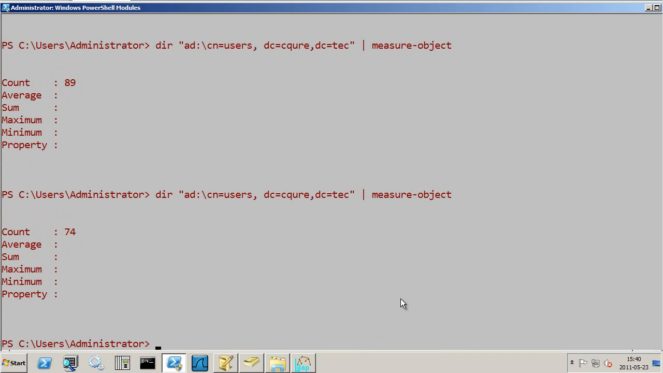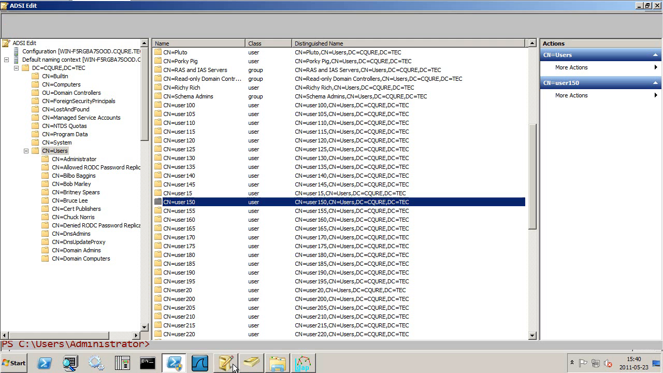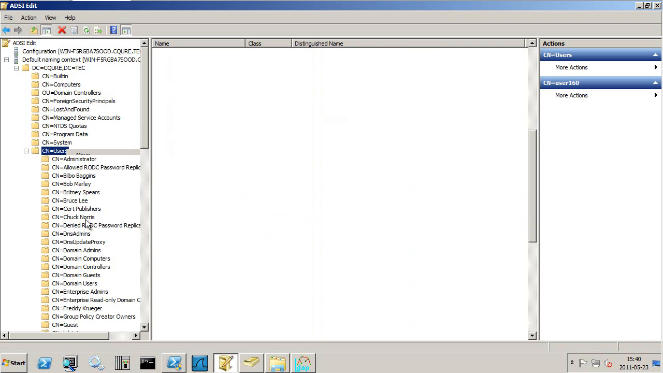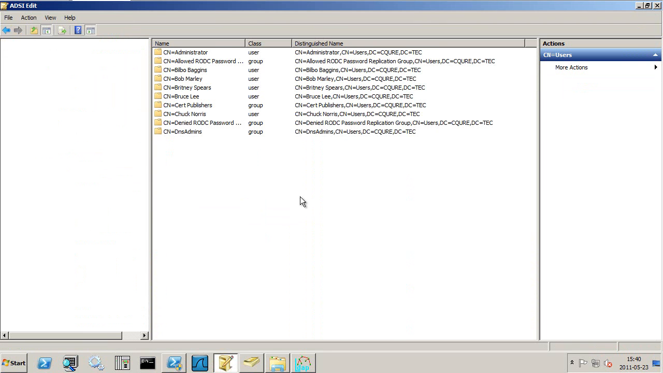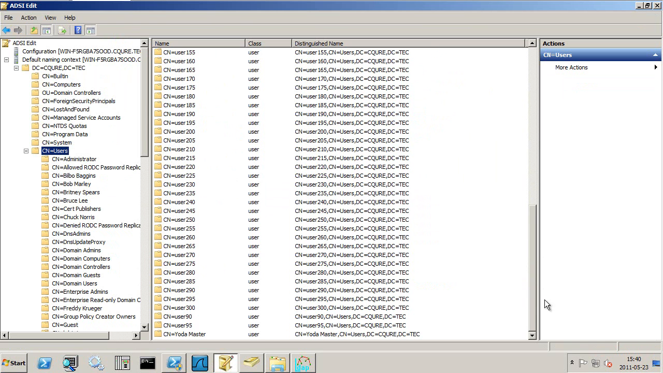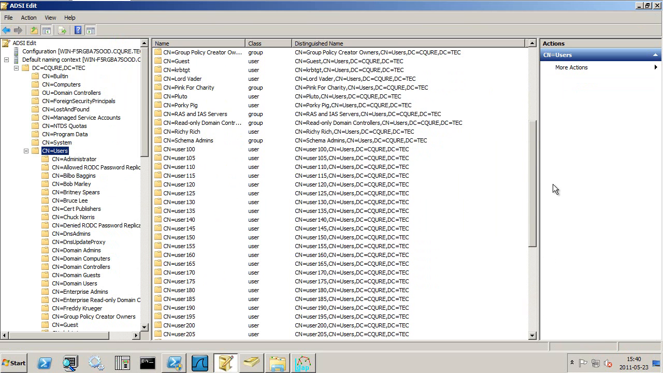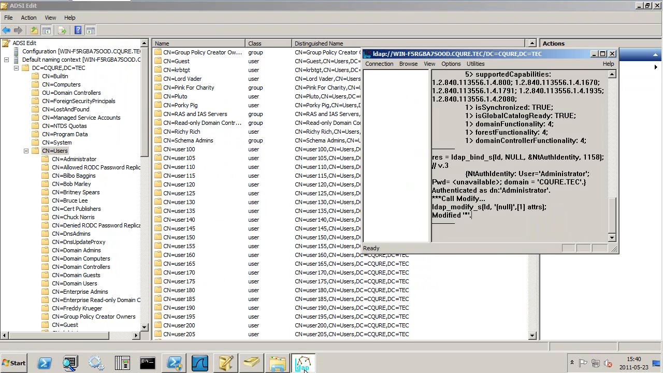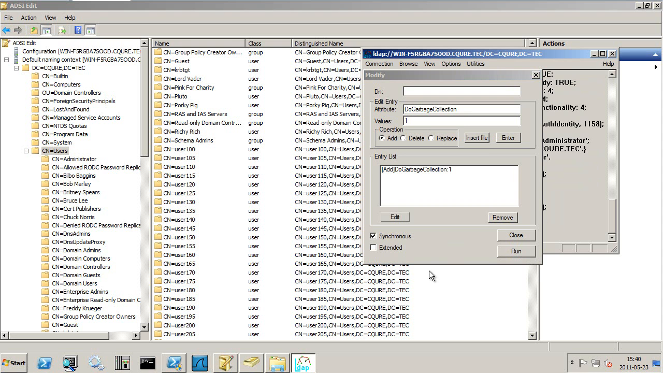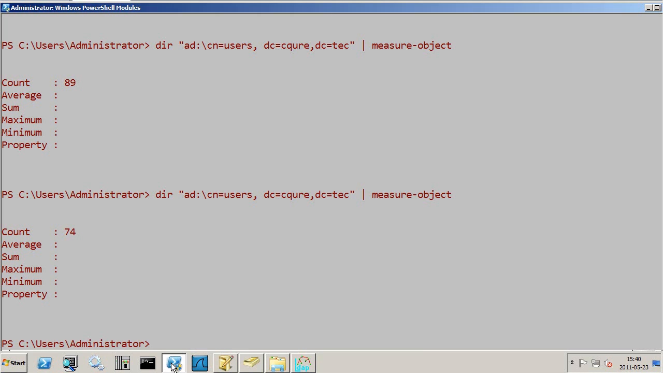Here you will see that EntryTTL actually is working, and now we have 74 users in Active Directory. In Edit you can check that users with the lowest value disappear, so we no longer have user 15, 20, and so on. I will repeat the step with garbage collection control, just not to wait for users to disappear. Normally you just need to wait for some time.